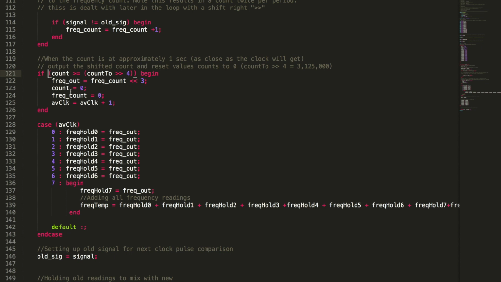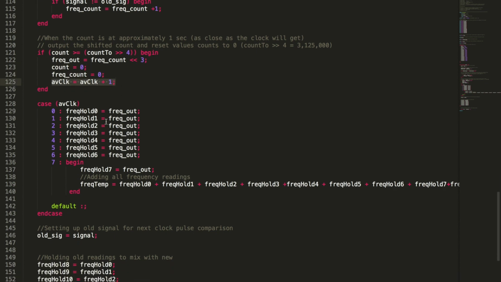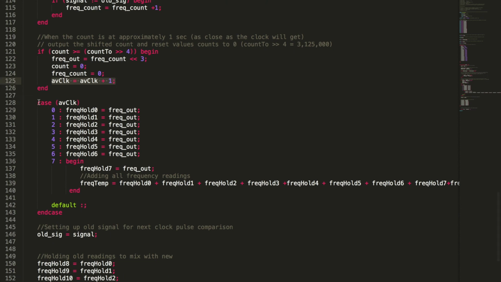We're shifting it over, and then we're going to set count to 0, frequency count to 0, and we're going to add 1 to av clock. So we're resetting the count and the frequency count, but then we're setting av clock to the next av clock, right? And this av clock is what we're going to use in our case statement.